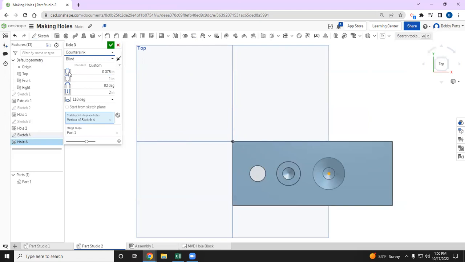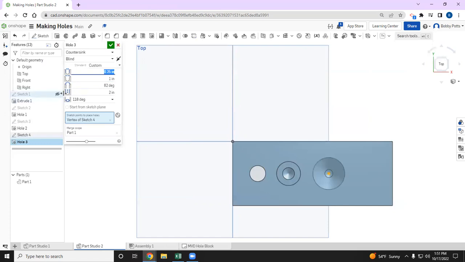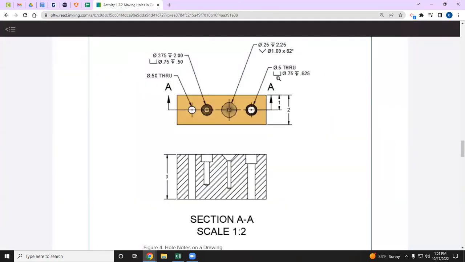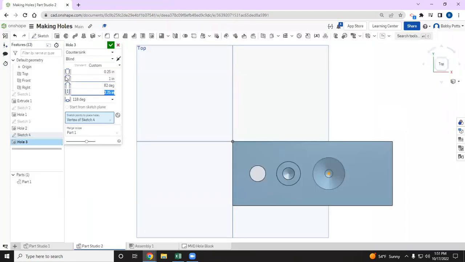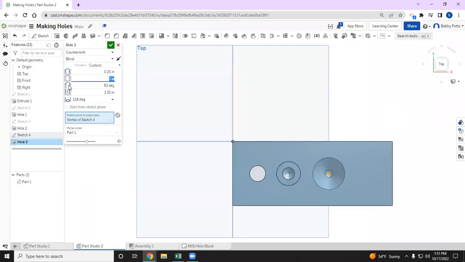So the hole diameter, so from edge to edge of the hole, change that to 0.25. Goes down 2.25 inches. So the depth of the hole is this one right here. Change that to 2.25. The countersink has a diameter of 1. So the countersink diameter here is 1 inch, good. 82 degrees. So the angle of those slopes is going to be 82 degrees. So there is that hole.